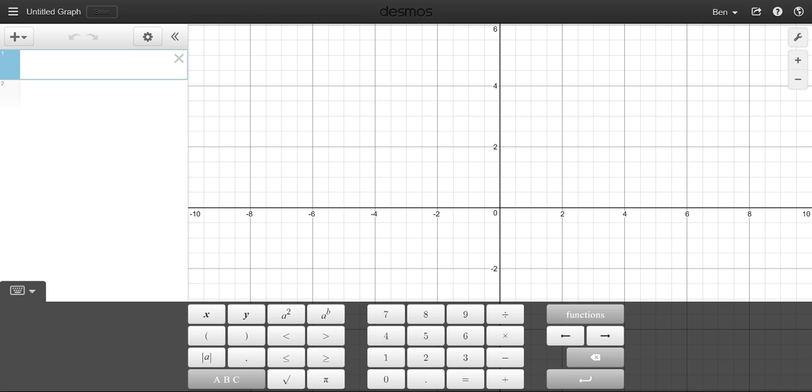Obviously I'm working on the desktop here, but because of the lovely on-screen keyboard, you could also use the Desmos app on your phone or your tablet to do this as well, which might be a bit harder because of the screen size. So we'll start off with our function, f of x equals 0.5x cubed. I typed that in directly using my keyboard, but you could also use the on-screen keyboard if you wanted to. You don't have to name this function f of x. You can call it anything that you like. We're just going to use f right now.